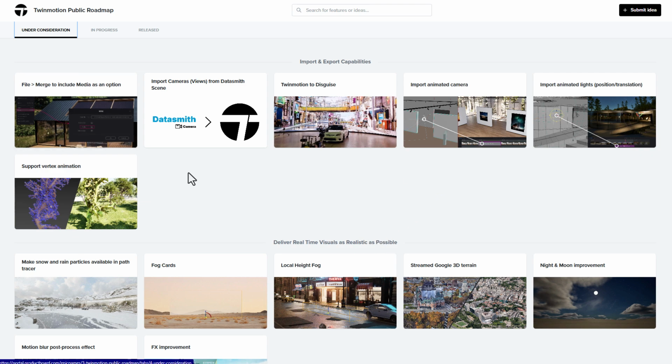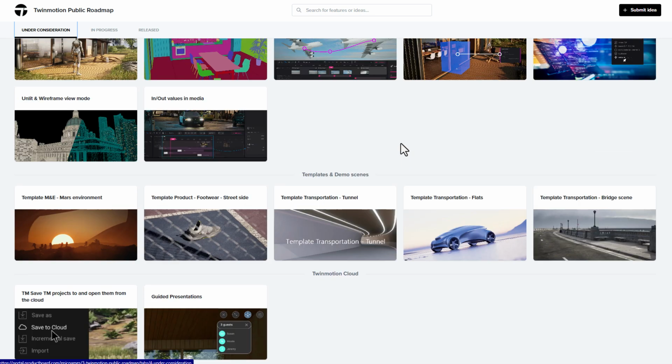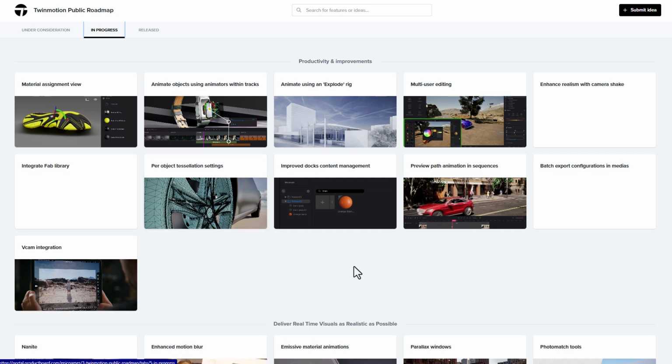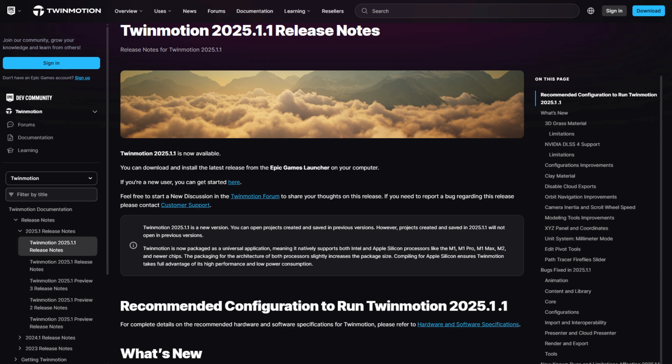Some of these other ones right here are in consideration. It would be nice to see MetaHuman make its way over to Twinmotion. Things like that look pretty cool, and it's quite impressive to see what the folks at Epic are now doing with this beautiful tool. So this is it for those who like to take a look at this, or possibly you'd like to see more about Twinmotion 2025.1.1. Links to this are going to be in the description, so do well to check it out.